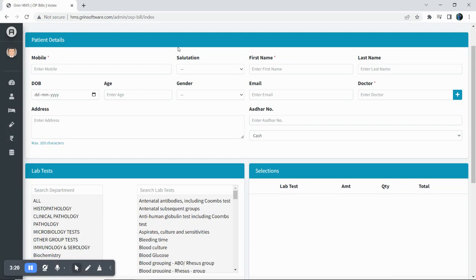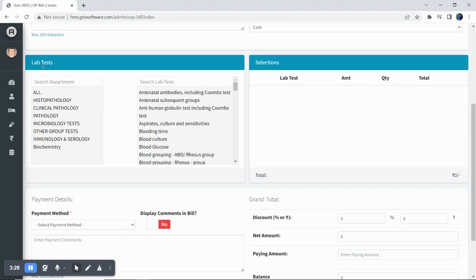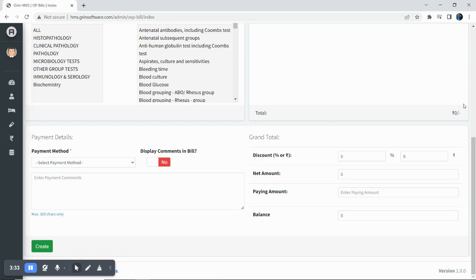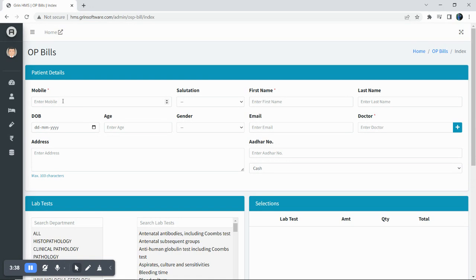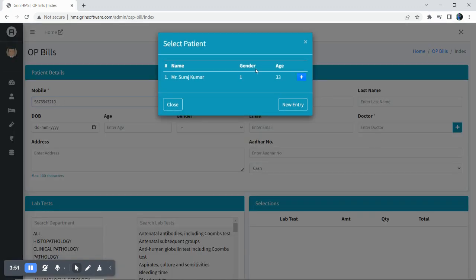In this screen, we have a section to register the patient details, a section to select the lab test, and a section to enter the amount details. In case the patient is already registered with us, then we will be pre-populating the details in this form. Let me show you by entering the phone number of a user who has already registered with us. With this number, we have this user registered with us.